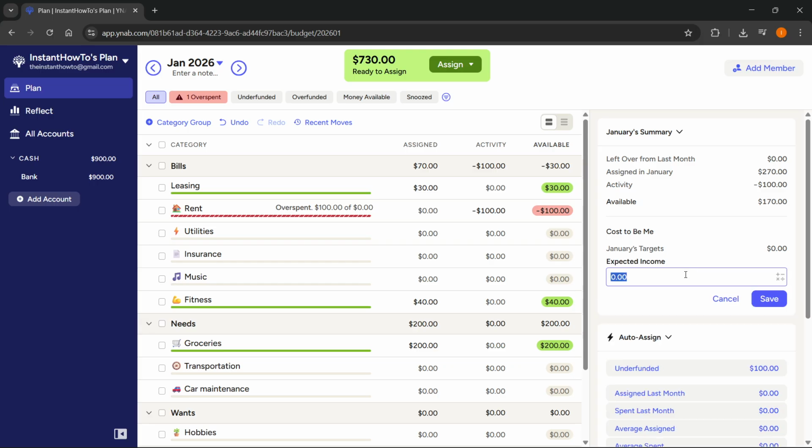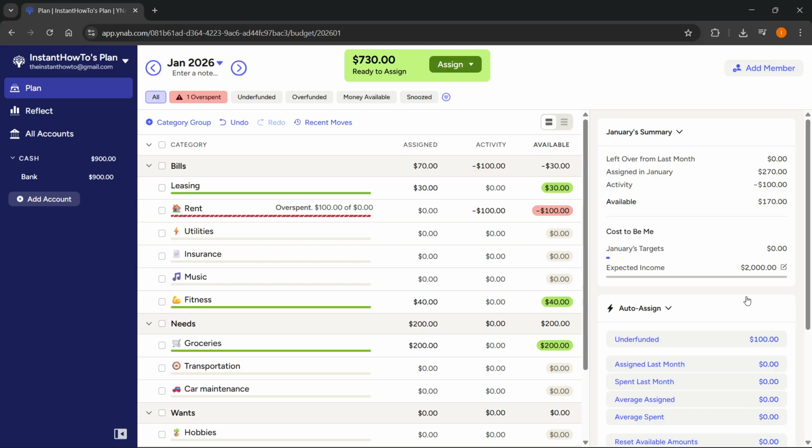You can just click on over here, and you can enter the expected income. So for the example, I'm just going to do $2,000, and I'm going to click on save over here, and let's say this is the expected income. So of course, that's one thing, but of course, if you'd like to add new income inside YNAB, you can do that as well.